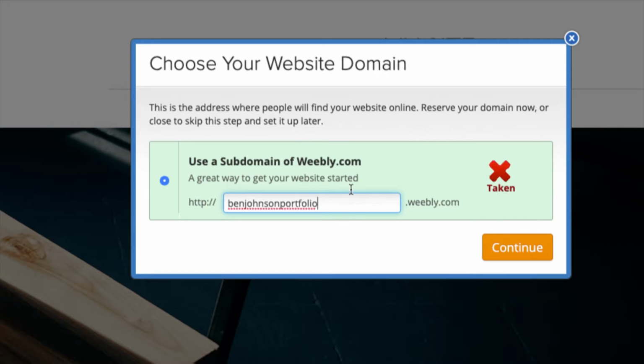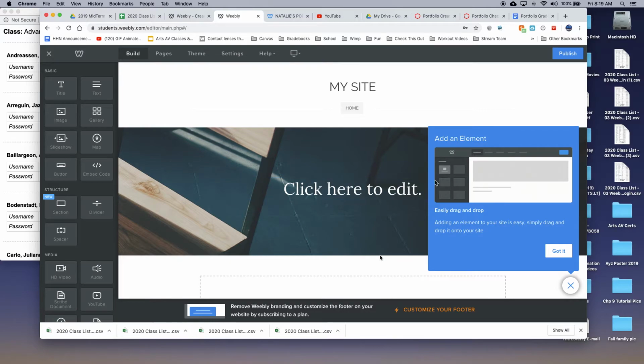Okay. Now you might notice, as I did on mine, that your subdomain might be taken. So you might have to add something or change something in there. Ben Johnson Design is available. So we'll go ahead and use that. I'm actually going to add a 2 just because I want to not steal Ben Johnson Design in case I want to use it later. So that's how you get your subdomain set up.